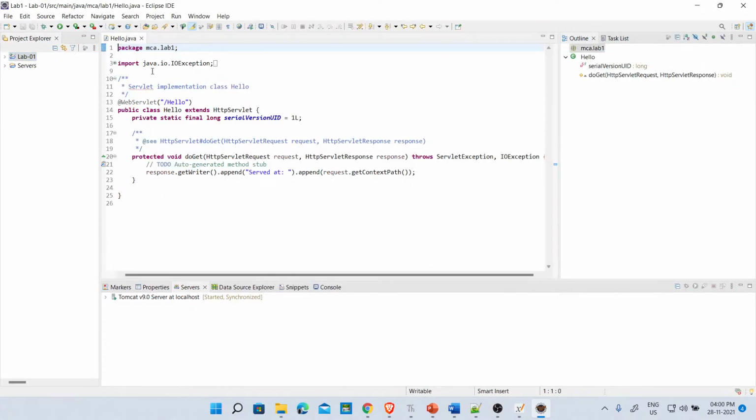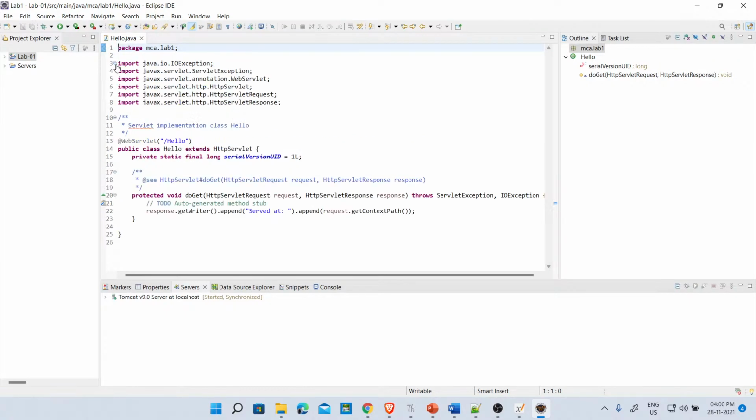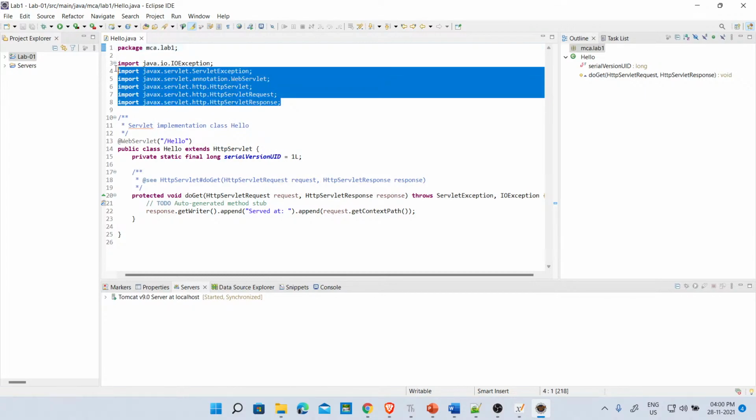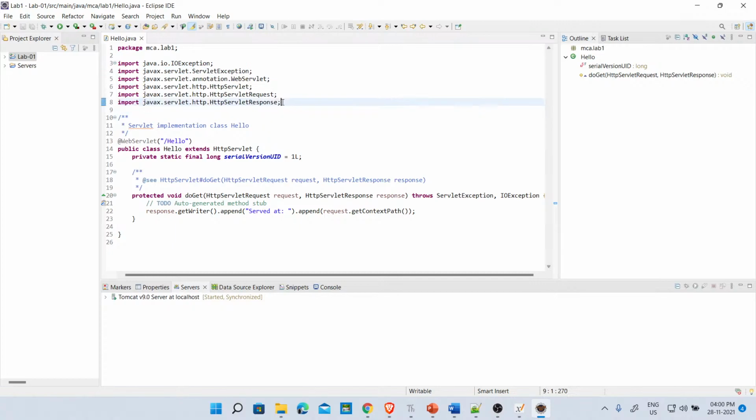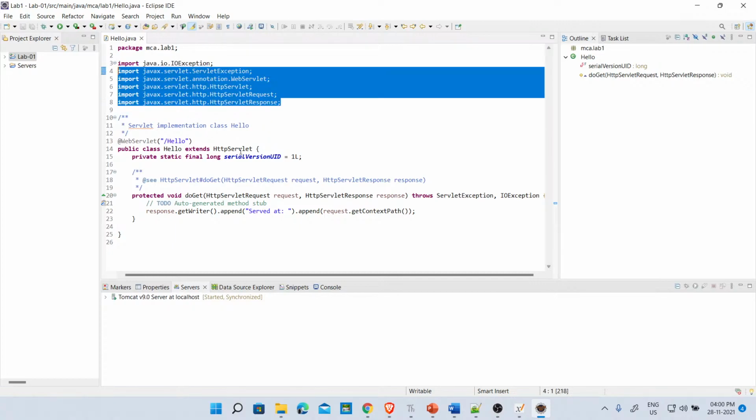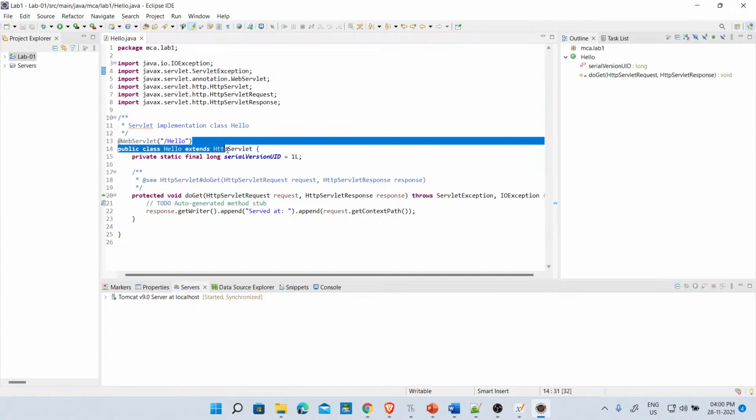So you see, by default, it has imported everything. And did you see the package name? Package MCA.lab semicolon. Now see here, it has imported java.io exception, java.this and that. This is what some of you were confused about. You did not copy paste. Once you create it, it imports them by default because it knows you are creating a servlet. Whereas if you create a class, all these things will not be imported. Whenever you add extends HttpServlet, then only it will appear.